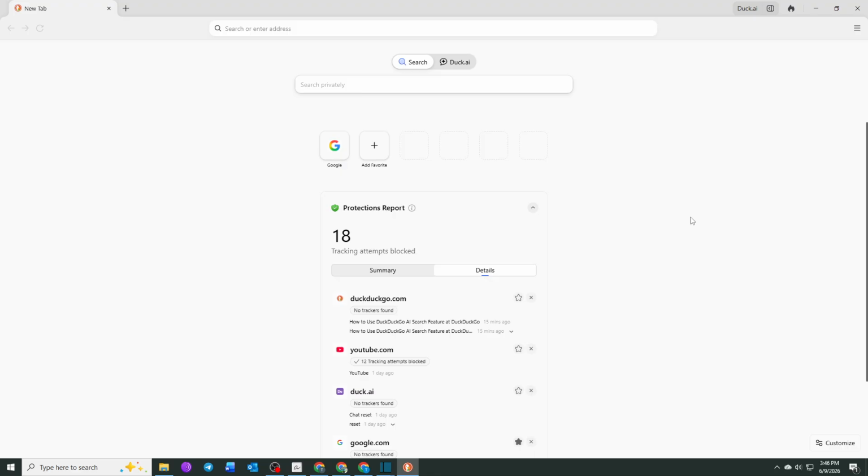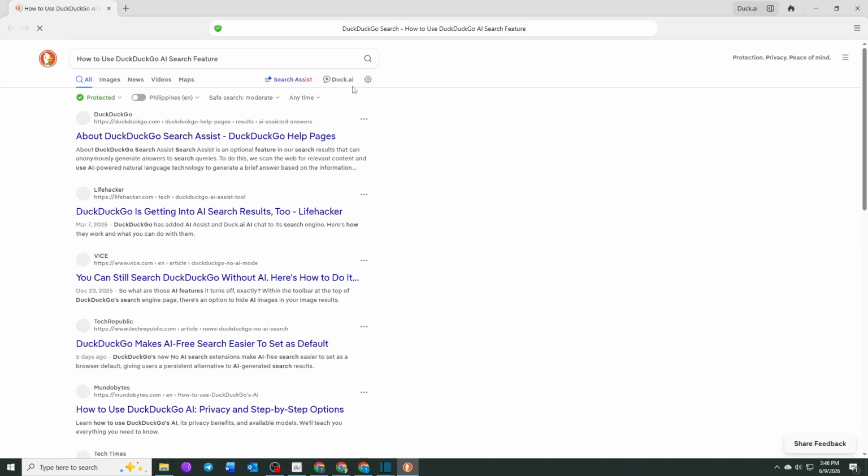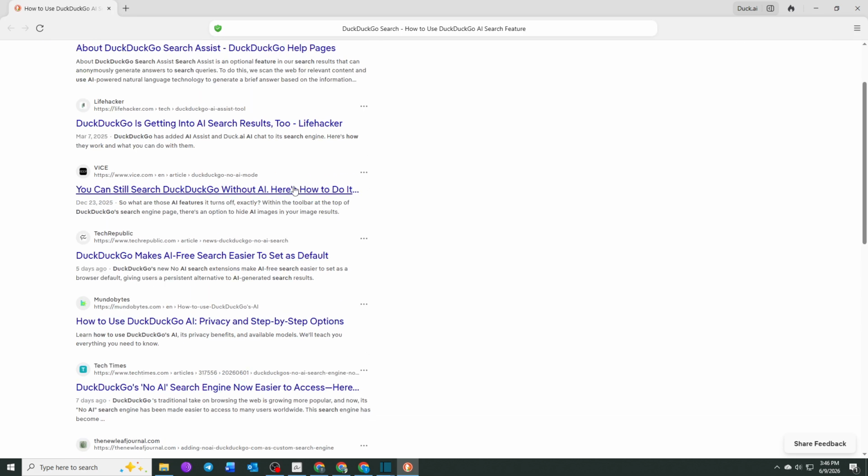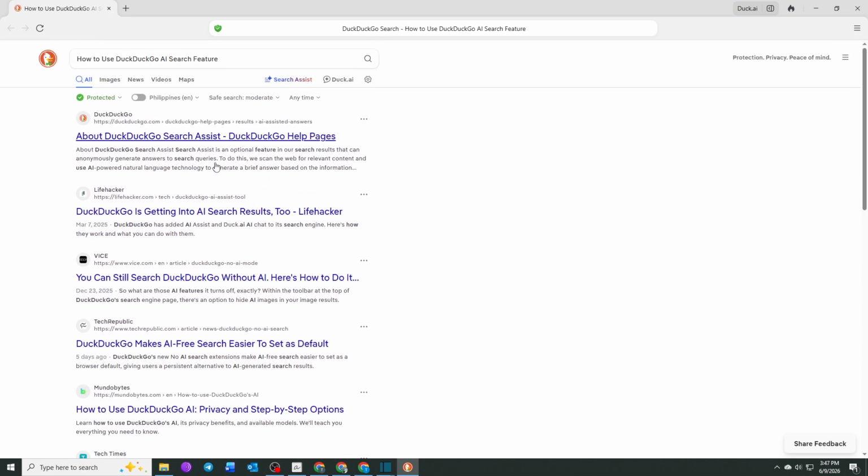To begin, open the DuckDuckGo browser on your computer and navigate to the search page. Once you're on the search screen, enter a search query just as you normally would and press Enter to view the results. As the results page loads, you may notice AI-generated responses appearing alongside or above traditional search results. These AI-powered answers are designed to provide a quick overview of the topic you're searching for, helping you find information faster without having to visit multiple websites immediately.